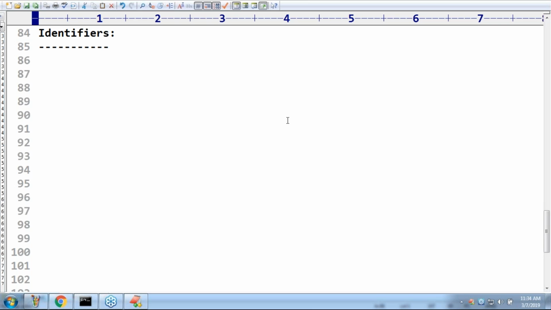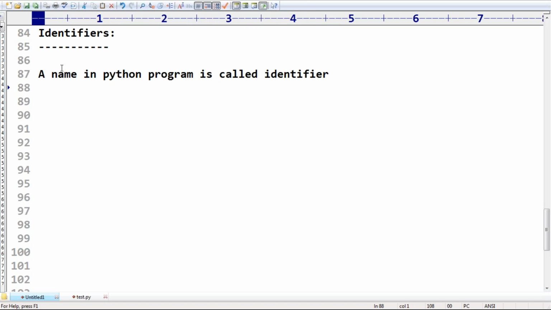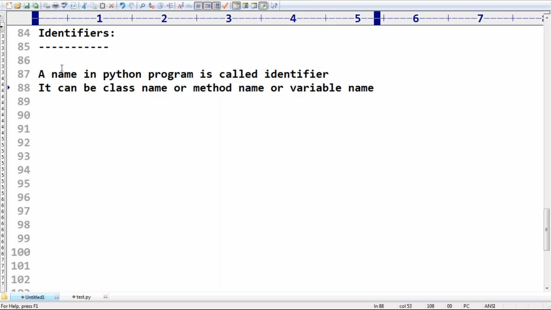So like that, a name in a Python program is called an identifier. It can be a class name, a function name, a module name, or a variable name. Any name, okay? Suppose a is equal to 10, I'm taking, sir. a is equal to 10, b is equal to 20 I'm taking.